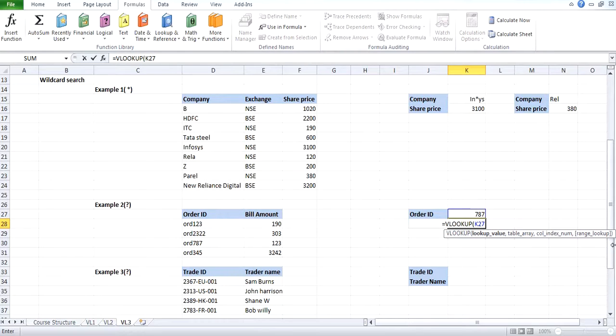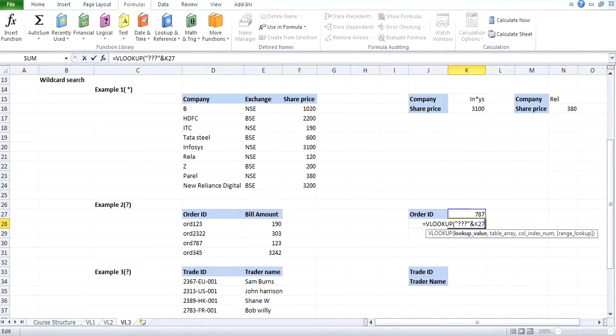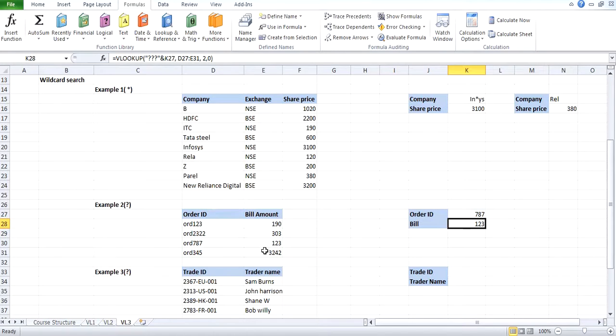Now we know that before 787 there are three characters. So what I'll do is concatenate three question marks before K27, before the order ID number, and then concatenate it. Then I'll select the table range column, to see if it fetches me the correct value.